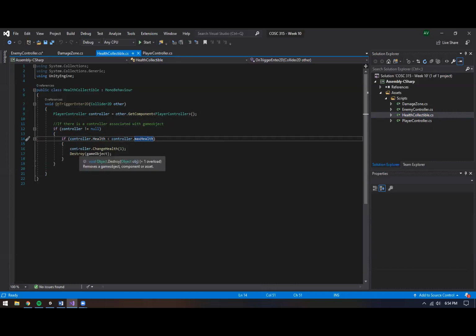If that's true, then controller ChangeHealth. We are calling that function that we created in our player controller, and we're increasing it by 1. And once we do that, we're destroying the current game object. We're destroying the apple.